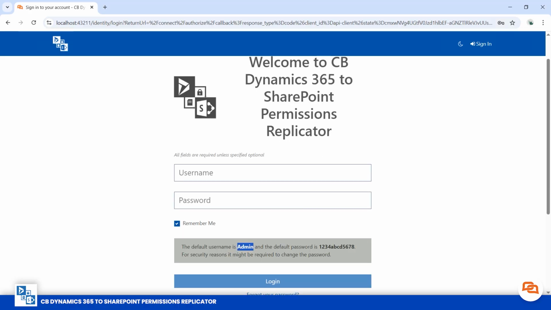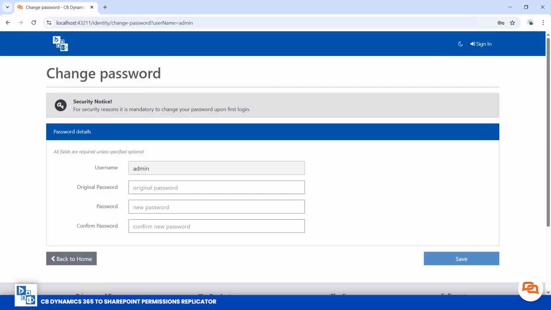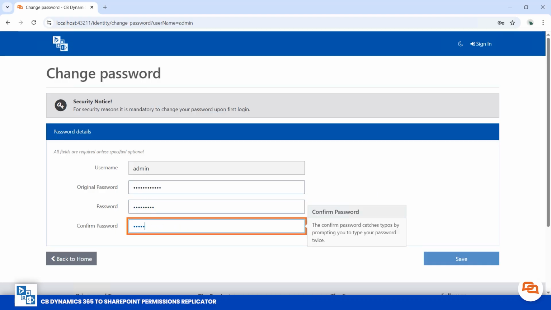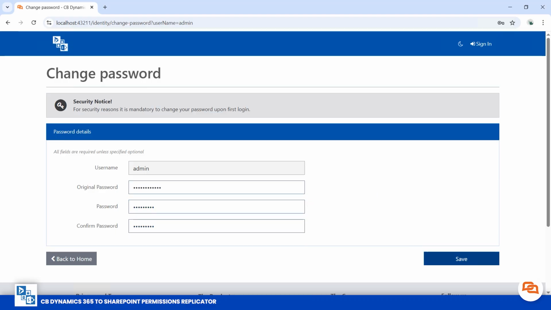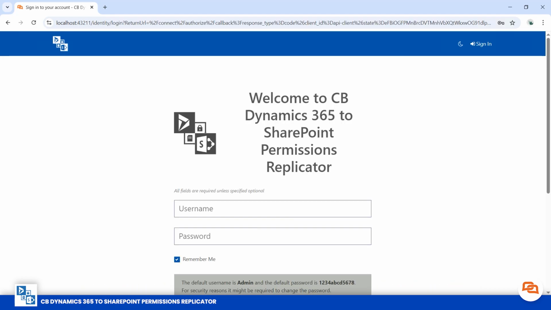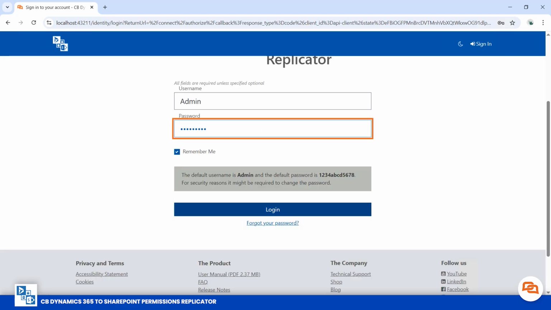Log in as an admin. The initial username and password are provided here. The first step is to create a secure password. Please type in the default password that you just used to log in and a more secure new password. Then click Save. Sign in again using the admin username and the new password you just provided.